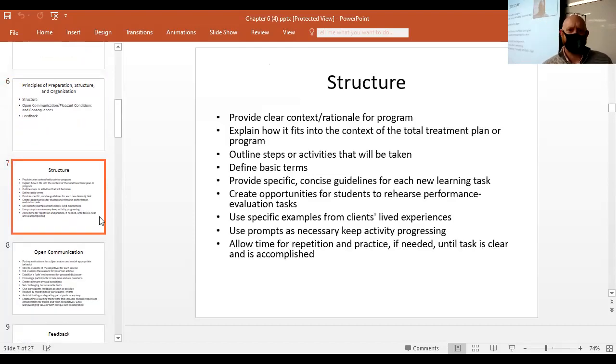So let's talk about the structure a little bit. When you're teaching something, you need to provide a clear context and rationale, or your reason for the program or for what you're teaching them. Then they're going to see the benefits. Then they're going to say, okay, this is why I'm here. This is what he's doing for me or she's doing for me.